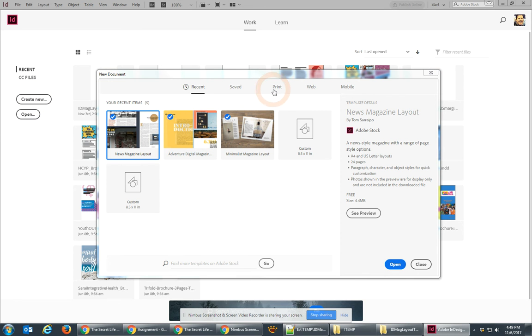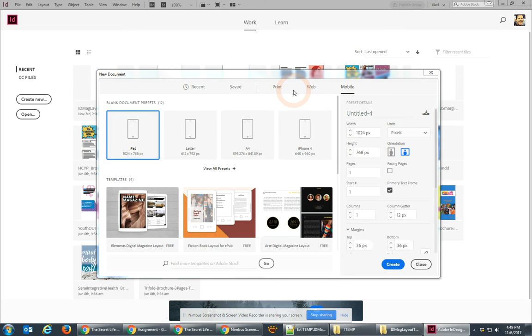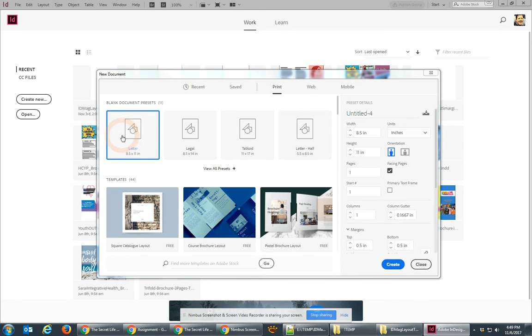And in this, we're going to go over to our print settings. Now we have print, web, and mobile that we might be able to use, but I'm going to choose to use the typical letter size.